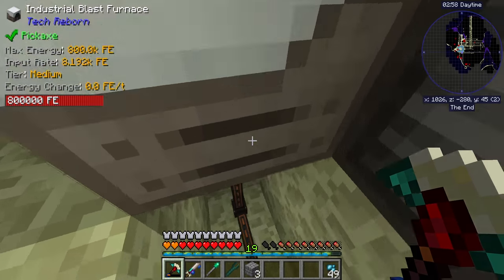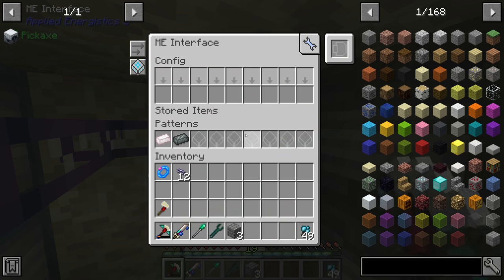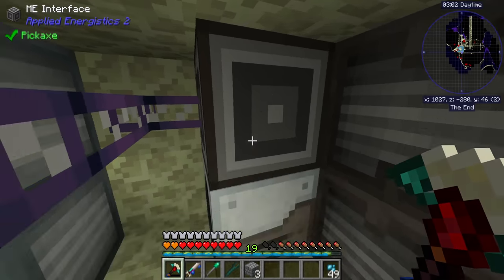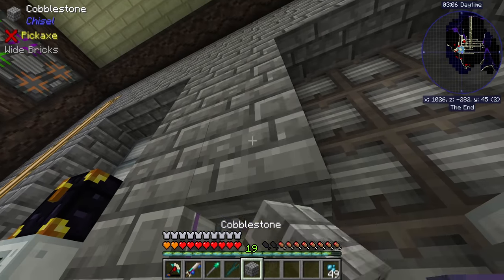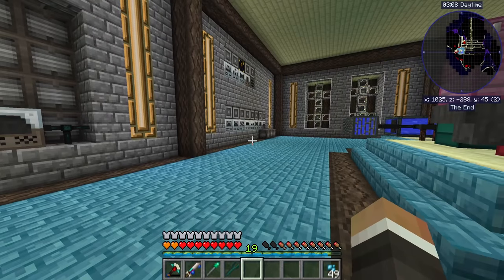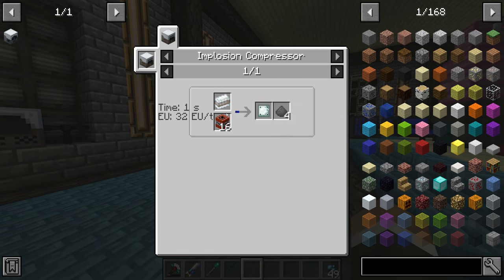So we put down a new blast furnace back here. This one has the iridium pattern in it, so it smelts the iridium and then sends it back out into the world, and is currently hidden nice and tidily behind that wall there. So that is basically that taken care of.